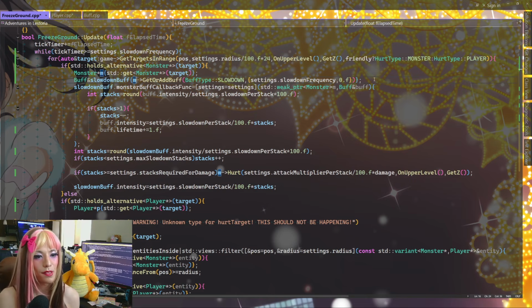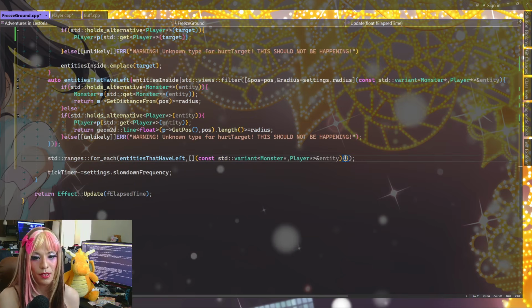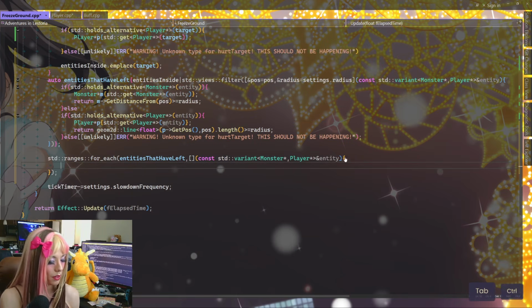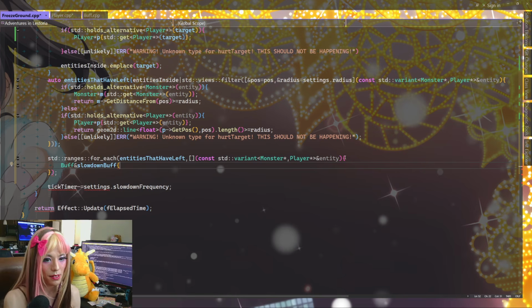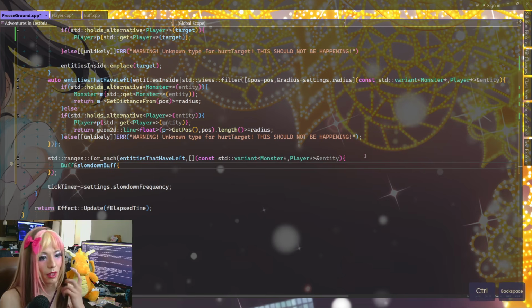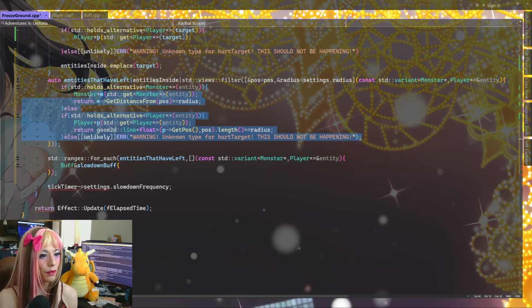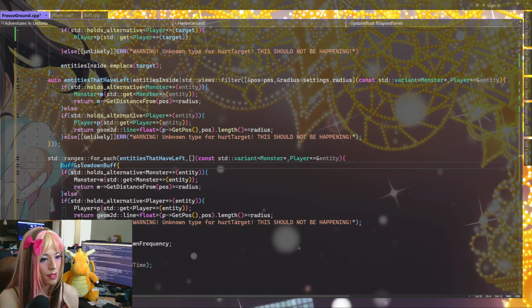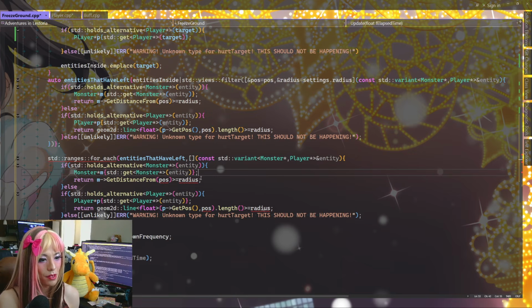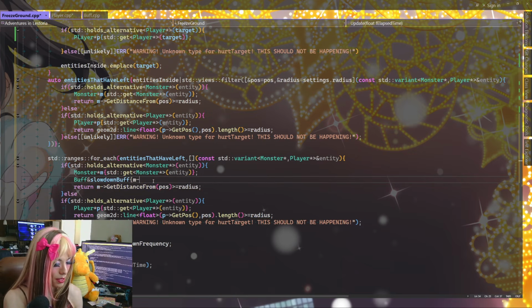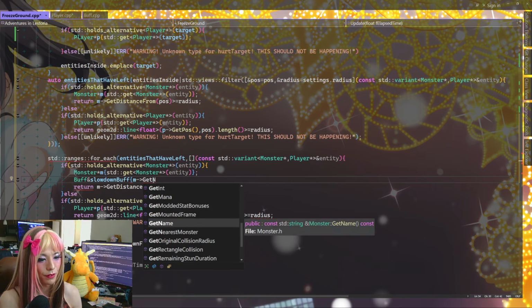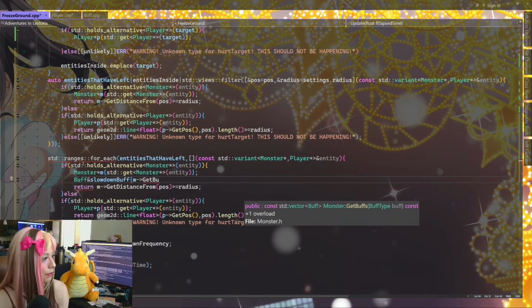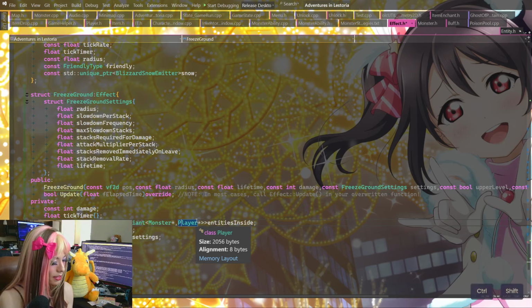So let's do the same thing. We're going to try to get that buff. We're not going to do add buff this time though. We're just going to get the buff. So I would say slowdown buff is entity. Oh, we do have to do it based on which alternative we're holding. So again, we have to do this. And we have to say, if it's a monster, we are going to do m get buff. So we are doing this a lot, right? Which is why I think originally I made the entity class.